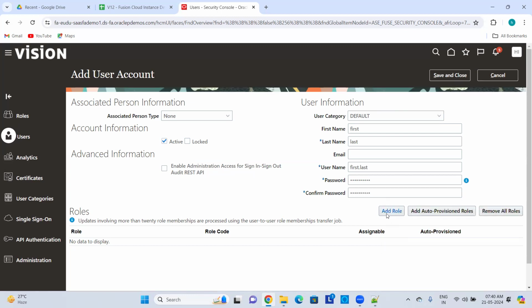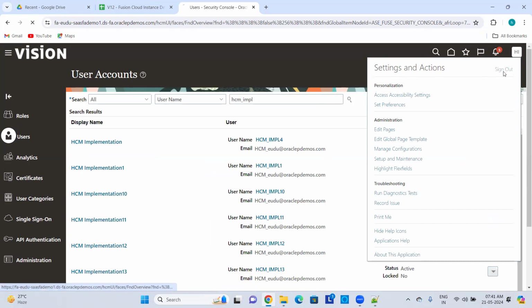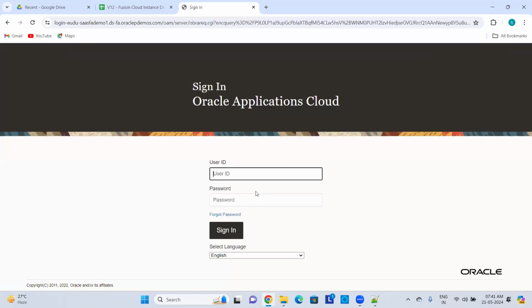I'm not adding any role. Add role allows you to add roles to this user. Remove all roles removes all the roles. Add auto provision roles, we'll talk about it later, maybe in tomorrow's session. But for now, just understand that I'm not adding any roles to this particular user account. So I have just created a user account, that's all, a user of this particular application. Now I log out of this user and log in as the user which I have created.